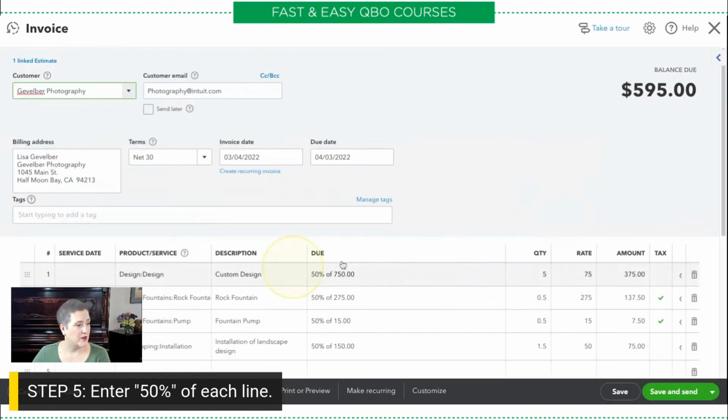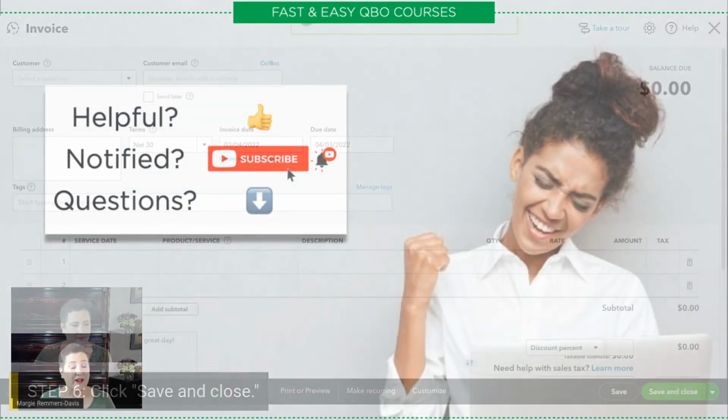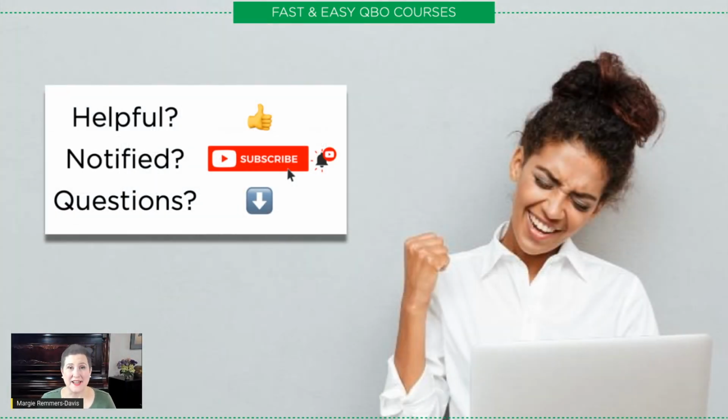And you'll notice here in the description, it put 50% of each line and then adjusted that in the amount column. All right. So then that's all we have to do. We're just going to click save and close. All right, so that is it for this exercise.